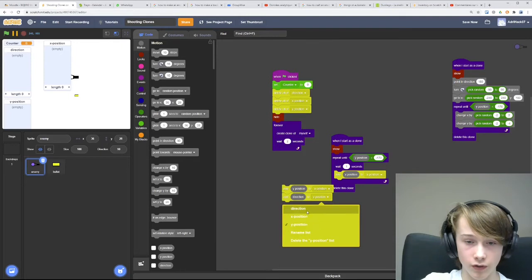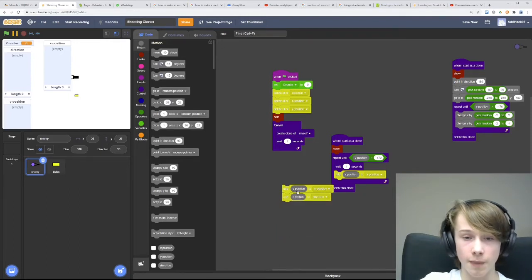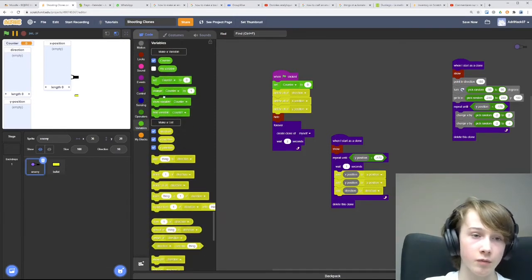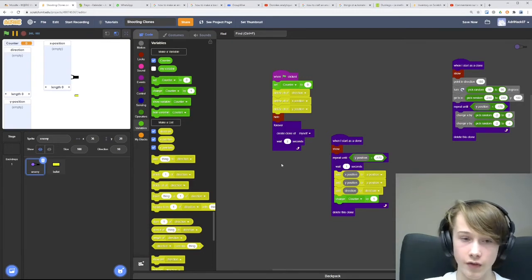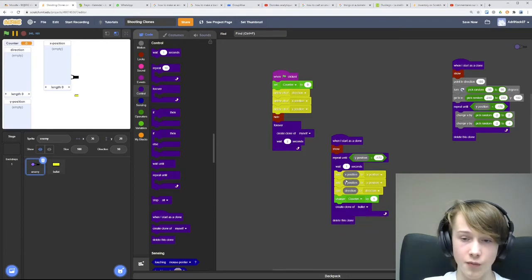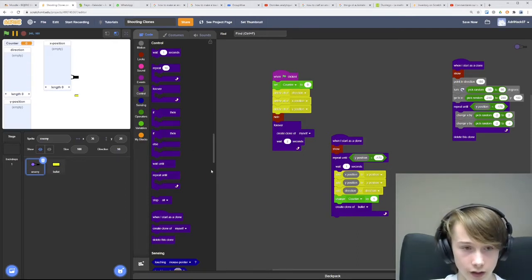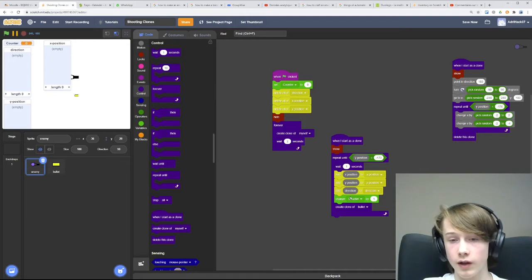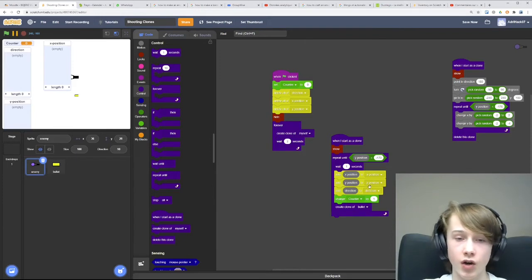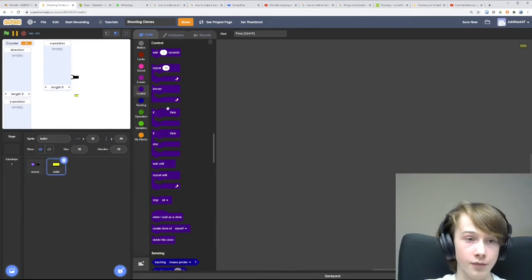Add direction to direction, add y position to y position, and we will also have change counter by 1. Okay, and then we will have create clone of not myself, but create clone of the bullet. Okay, and we can put that away, the delete this clone. What this is doing is that every time just before it shoots, it will add its coordinates to the lists, and it will change the counter by 1. And now you will see why we did this.